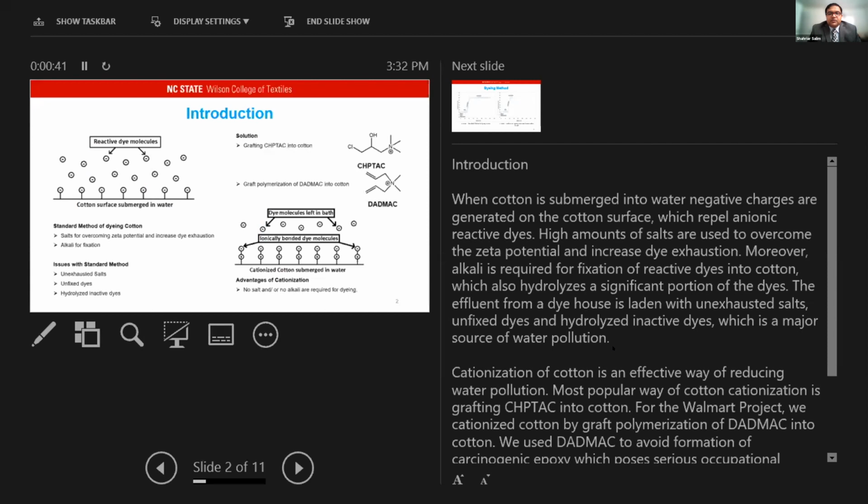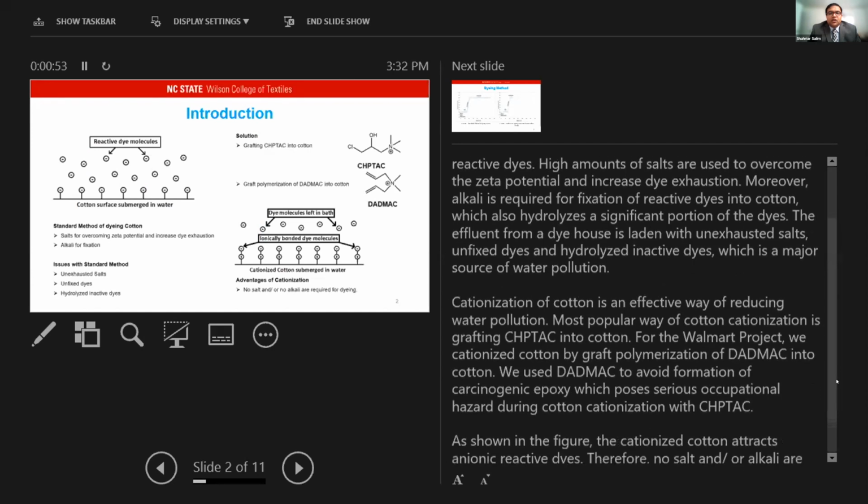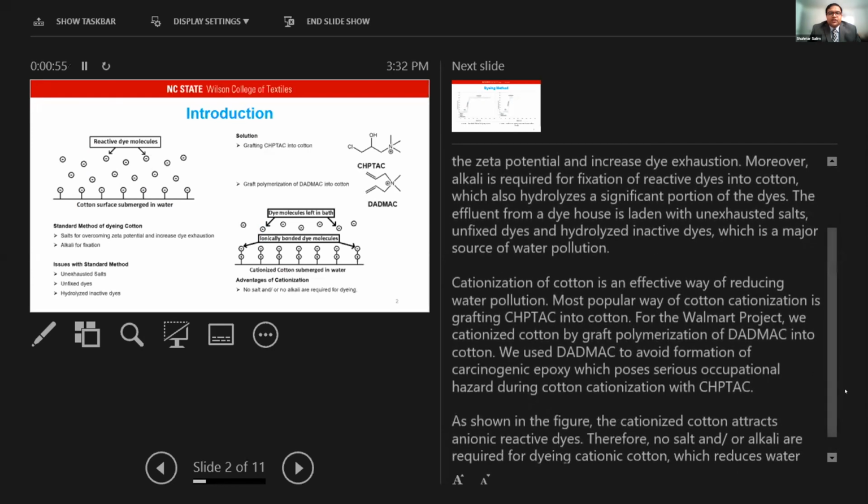The effluent from a dye house is laden with unexhausted salts, unfixed dyes, and hydrolyzed dyes, which is a major source of water pollution. Cationization of cotton is an effective way of reducing water pollution. The most popular way of cotton cationization is grafting Chaptec into cotton.